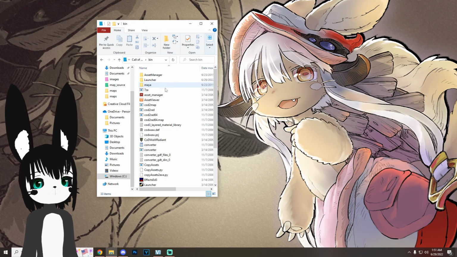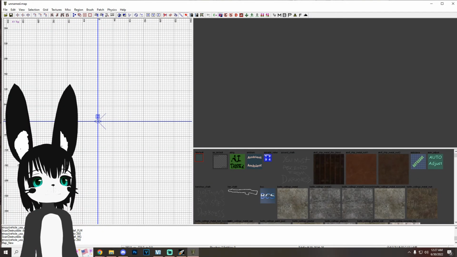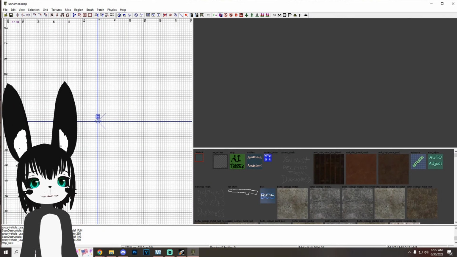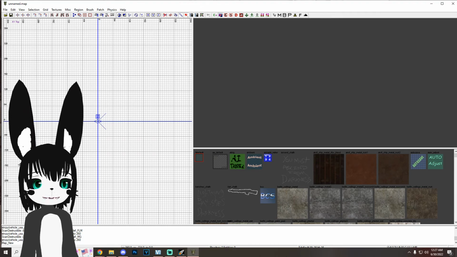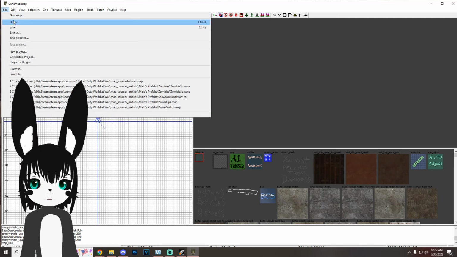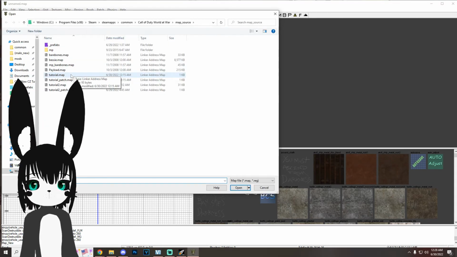We're going to open up our bin folder and open up the launcher, and then we're going to go to the Radiant button. Now the first time you open this up, it might not look like this, and you might have to open up a file called Call of Duty World at War.prj. Just open up that file and you'll be all set. After that, we're going to go to File, Open, or you could press the Open File button underneath it, and we're going to open up our map, which was Tutorial.